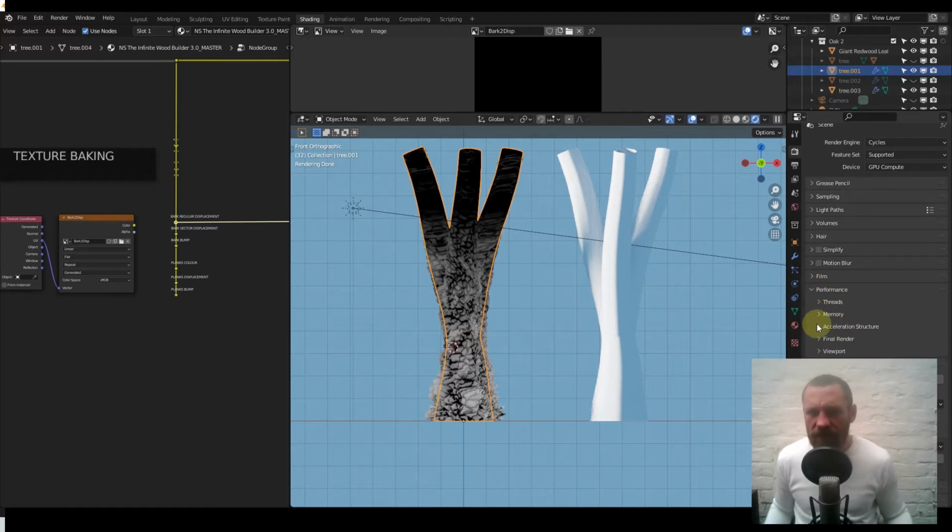I'm assuming it's this. Under performance, memory, you've got use tiling. This number tile size needs to match the image we made, which is 4K. So make sure under performance, memory, use tiling, tile size, 4K, the same as this.